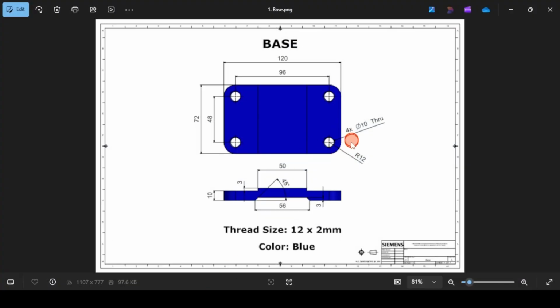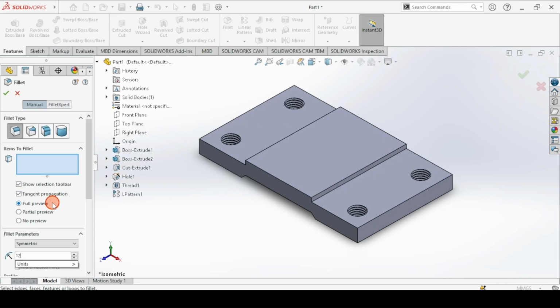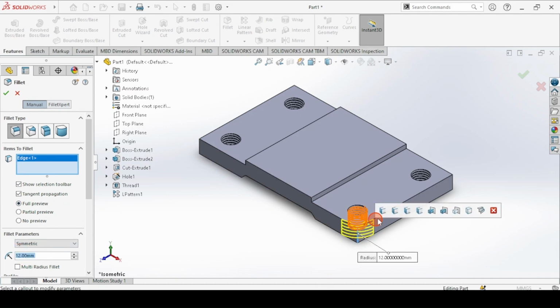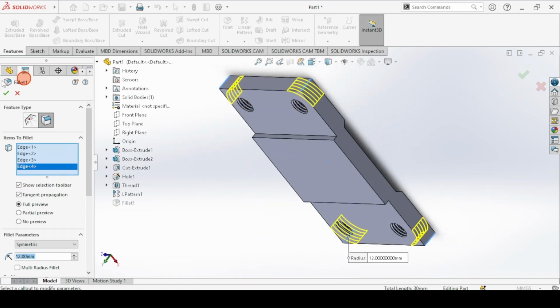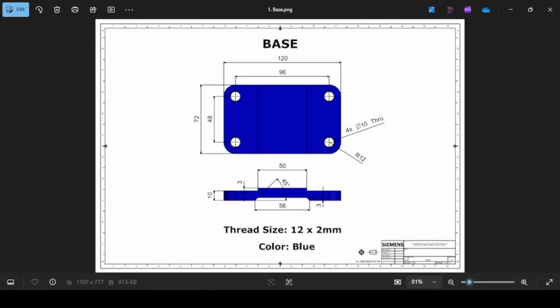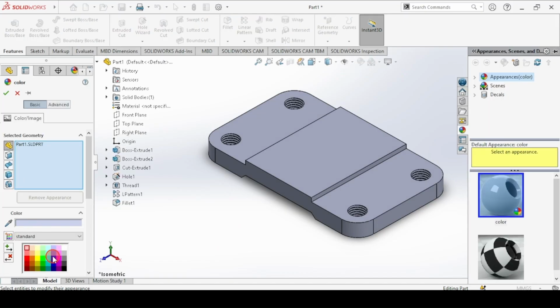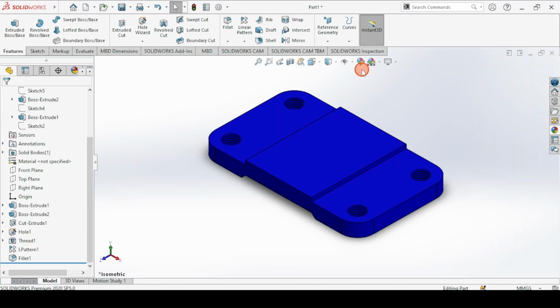then we add fillet of radius 12 to the edges. So constant size fillet of radius 12, click on one edge, and then click on the others as well. Finally, change the color to blue, and that will be it. You can also change the background to white as well and save the parts.